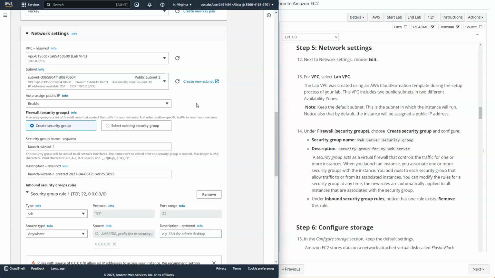Note, keep the default subnet. This is the subnet in which the instance will run. Notice also that by default, the instance will be assigned a public IP address.